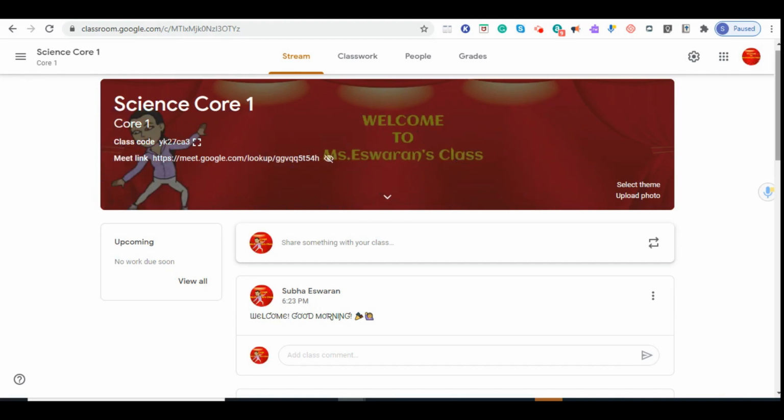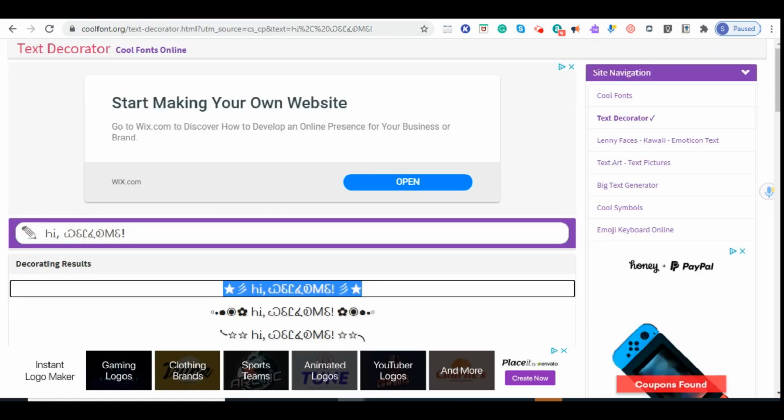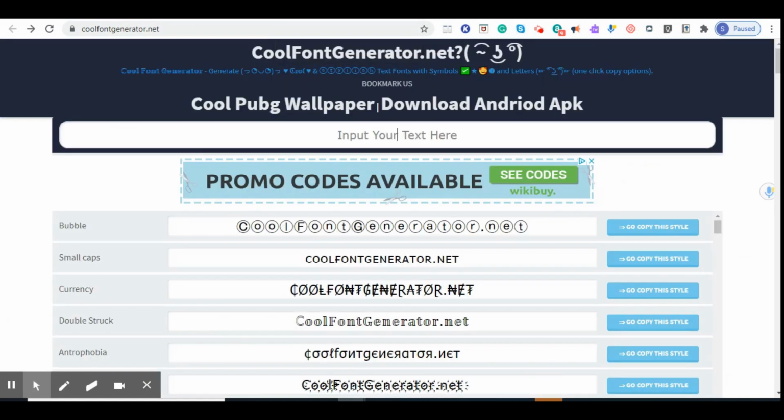Google Classroom by itself does not have that option, so we need to rely on some external sources. There are two different websites which will satisfy these needs. One is coolfontgenerator.net and coolfont.org. I'll give you the link of these websites in the description box so you can find it easily.